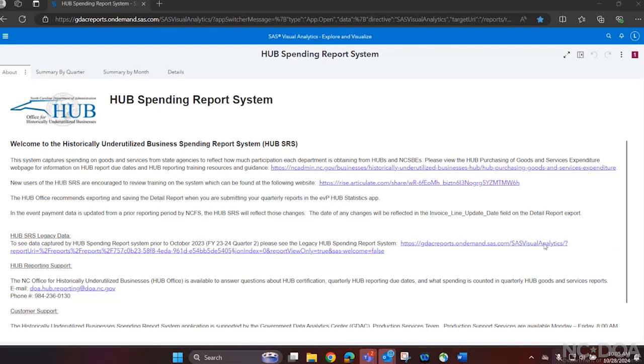All right. So this is the new version of the Hub Spending Report System. One reason I know that is because at the very top, right under the blue bar, it does not say legacy. So this is going to cover everything from Q2 of fiscal year 23-24 into the future. Everything from before that time, through Q1 of fiscal year 23-24, is going to be covered by the legacy version of the system.